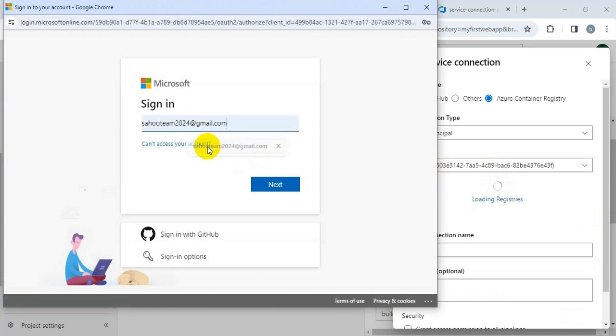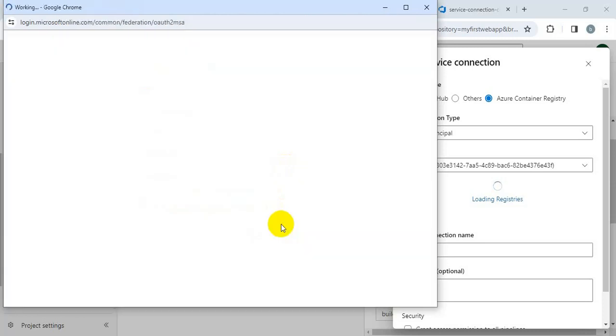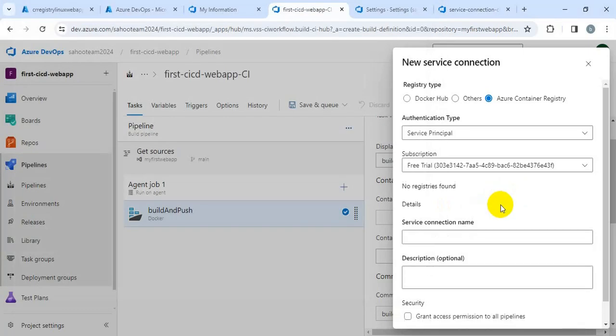So if you're doing it for the first time also, it will ask you to enter the email ID and the password here. So let me enter my credential here. After sometimes the container registry would be automatically populated here.